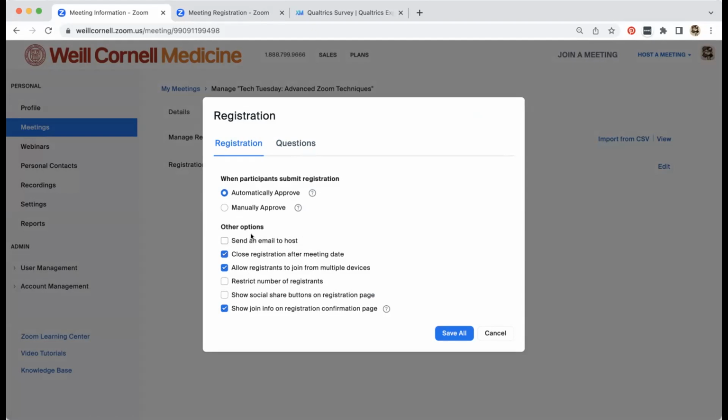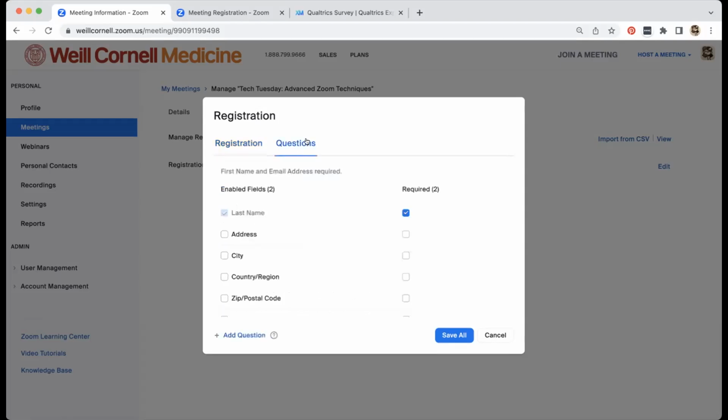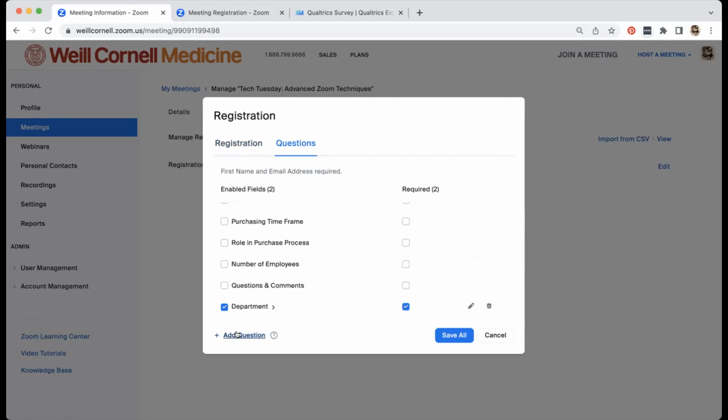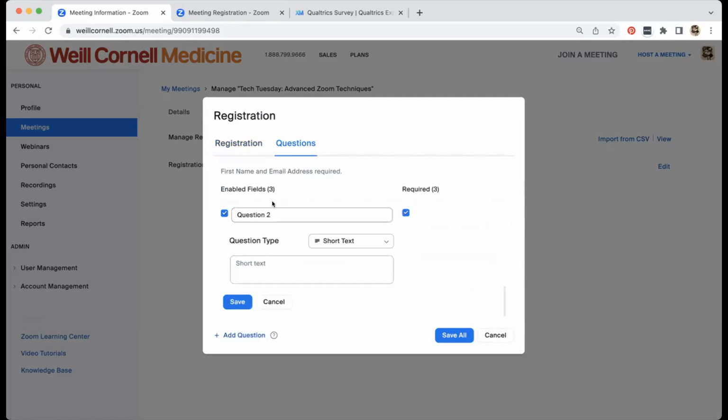When you make a Zoom registration form, there are 3 questions that automatically appear, which is name, email, and then confirming the person's email address. But you can add questions here by clicking the questions tab. You can check any of these pre-selected fields if you want to know their city, their phone number, something like that. But you can also add questions. I like to add department because I just like to know where everybody's coming from when they join Tech Tuesday. And you can just add a question here.